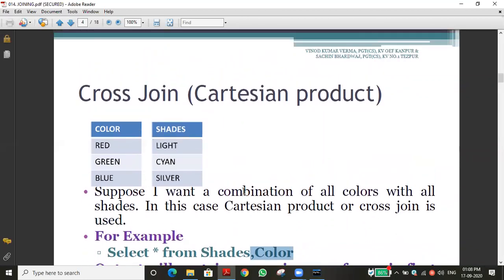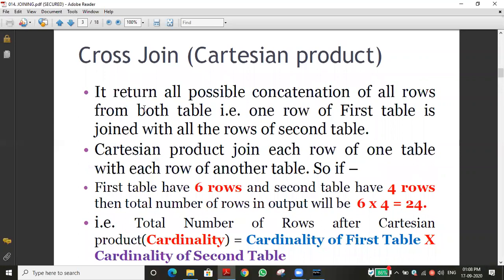Okay, then going to the previous thing, you can see it returns all possible concatenation. Concatenation, can anyone say what is concatenation? What's the meaning? Adding. Very good. Adding the two data which are held in that table. Concatenation of all rows from both tables. Both tables means two tables. That's what they have given.